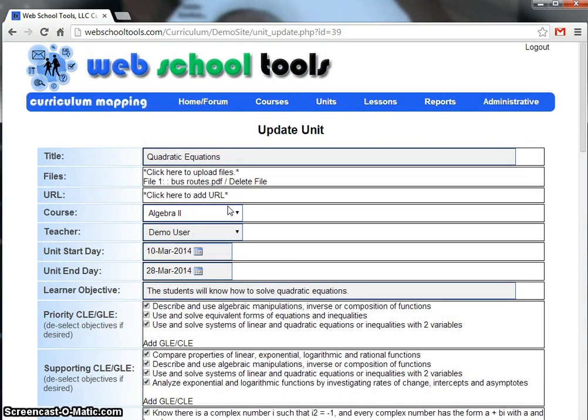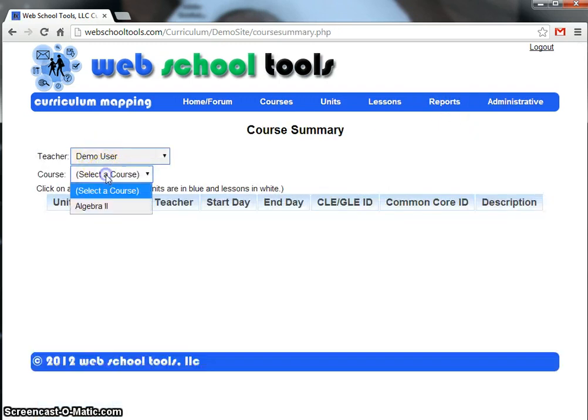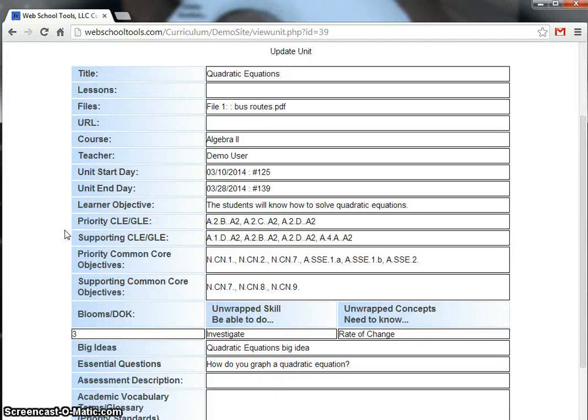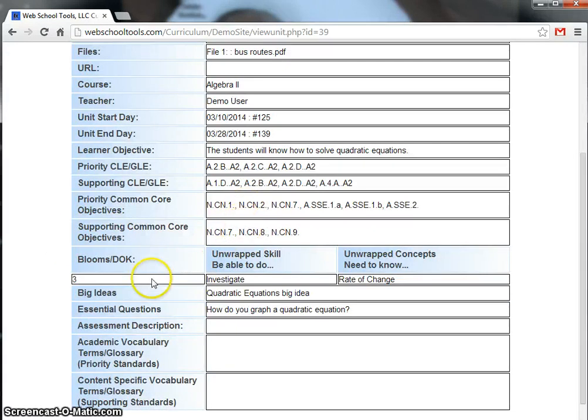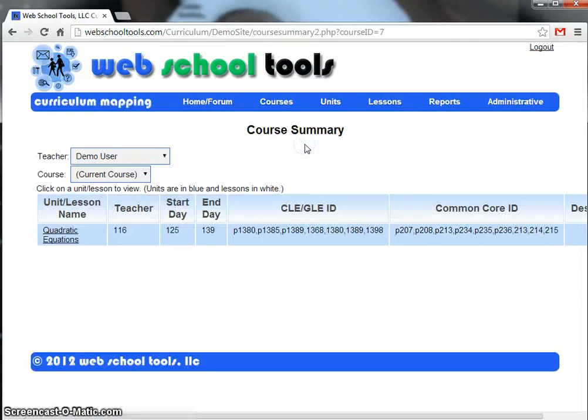So after you enter some units, I'm going to go look at some reports. The main one of them is a course summary for Algebra 2. I only have one unit here. Starts on day 125, ends on day 139. And here's the standards it covers. If I wanted to look more into quadratic equations, all I have to do is click on it. And it shows the standards it's covered and some information about that. It would list all of the units and all of the lessons underneath that unit.